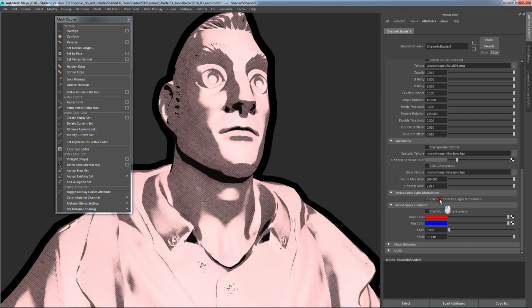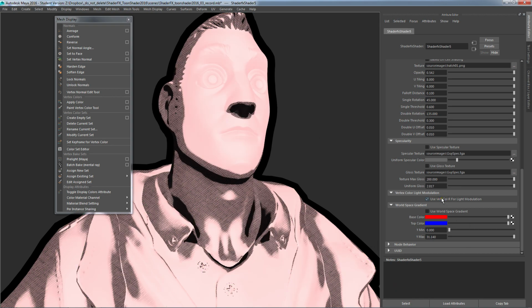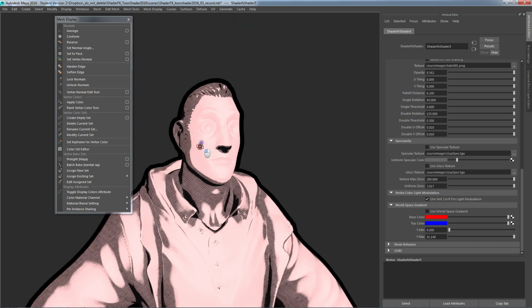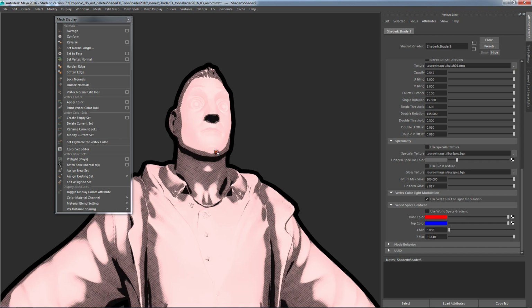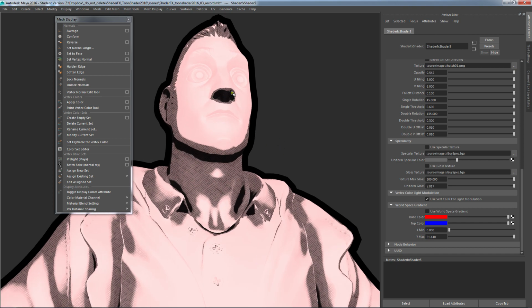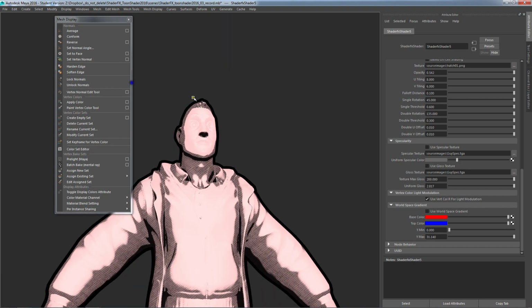That's what the vertex color light modulation does for you. So I've now made sure that the face area is going to tend to be more lit all the time, and just to show the other way around, I've made sure that this area below the nose is going to tend to be more dark all the time.